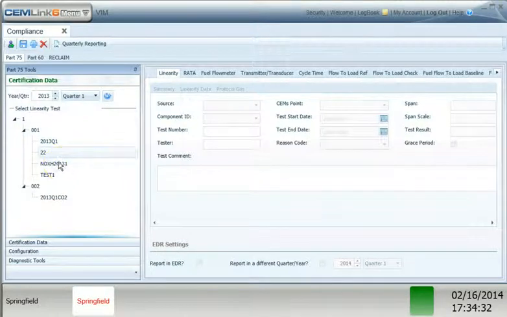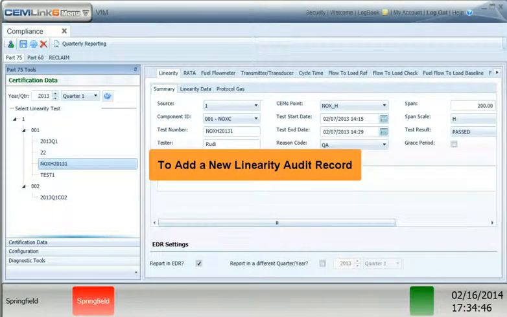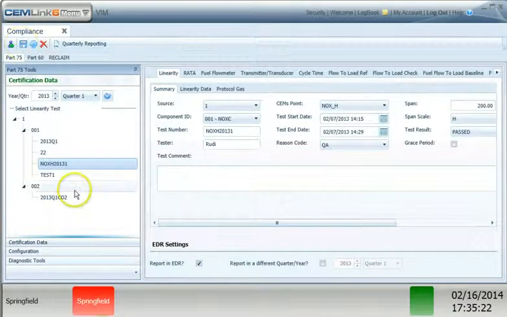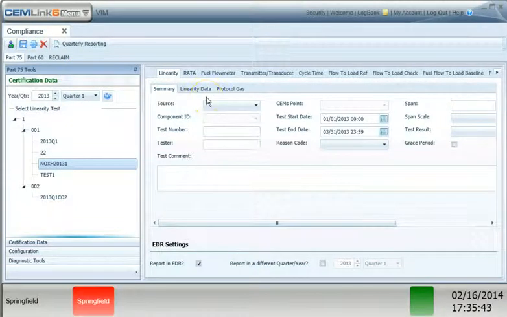On the right side of the screen, 3 tabs are provided: Summary, Linearity Data, and Protocol Gas. To add a new test record, click the Add button on the toolbar. The right side of the screen will display blank fields for configuration of the new linearity record.